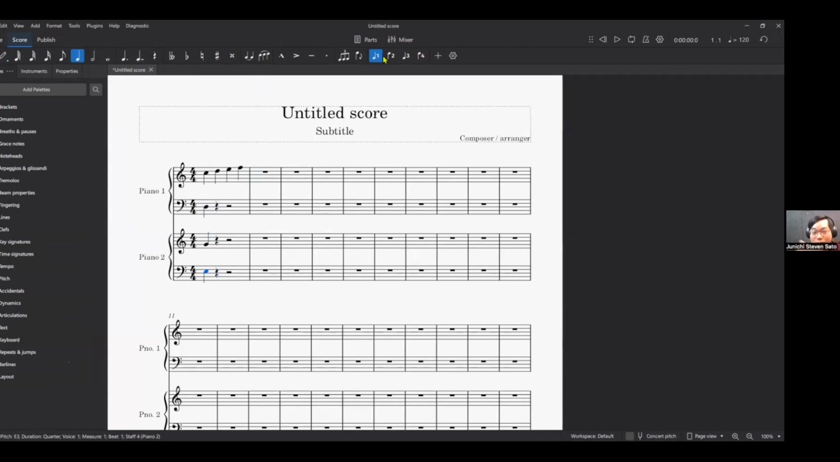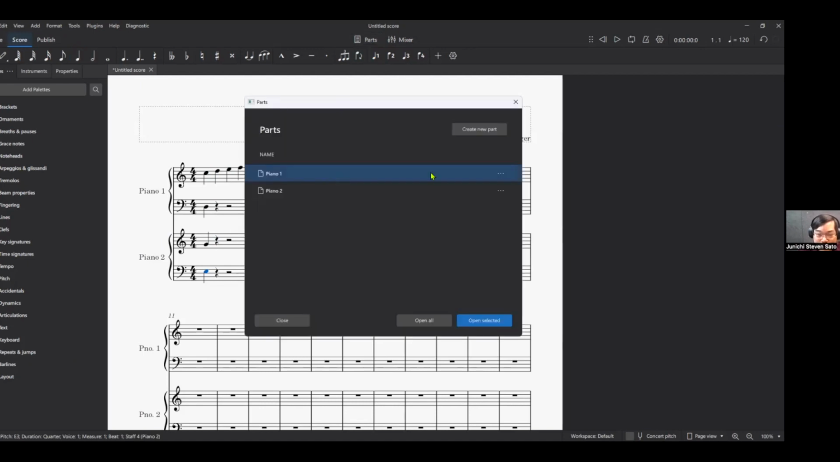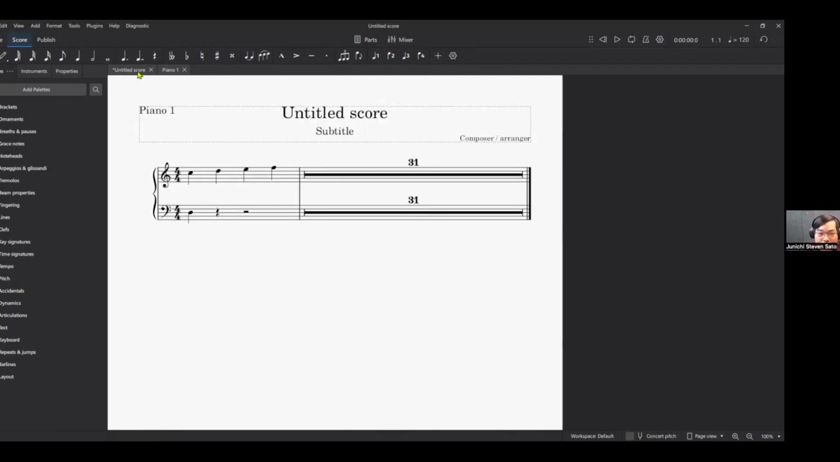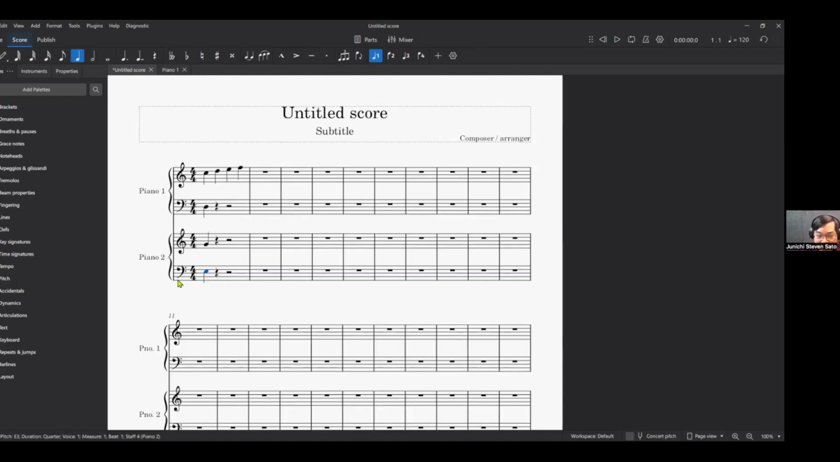Okay, so I forgot to mention, because I wanted to talk about parts, and I totally forgot because it's under time pressure. Up here it says parts, so if you click on that, then it will separate the two parts. So, for example, piano 1, open selected, and then that is your first piano part. So you can do that for each part like that, or you can just keep it together on a single system like this.